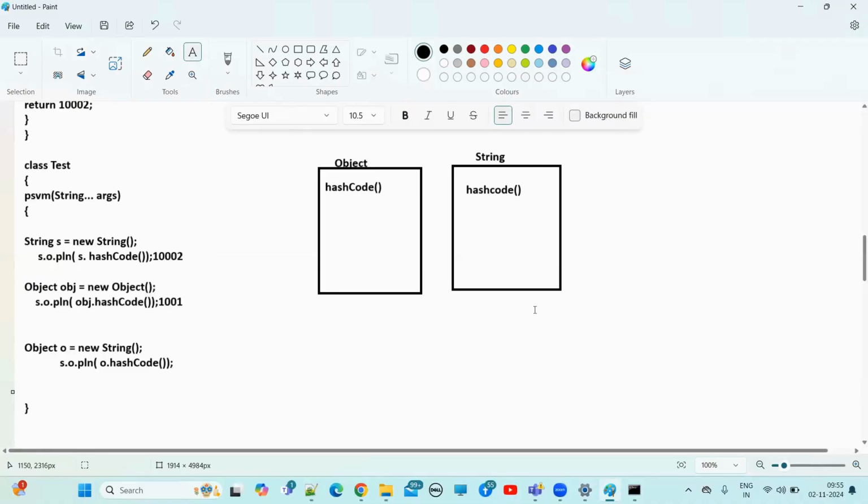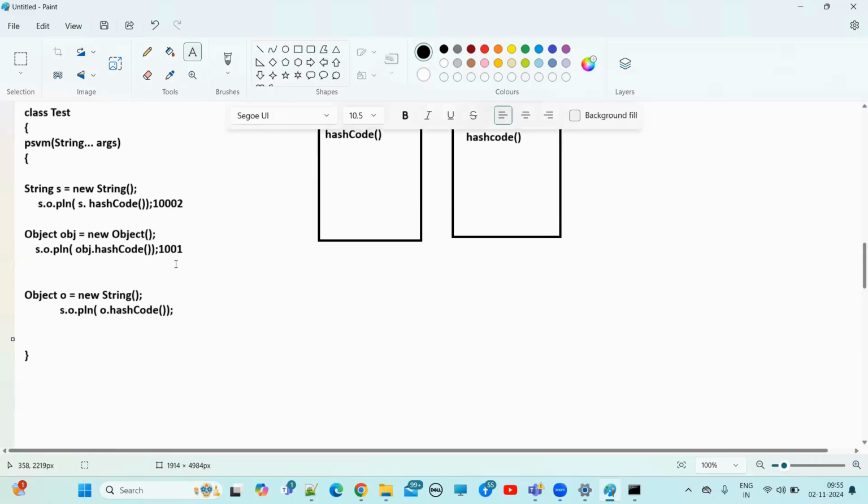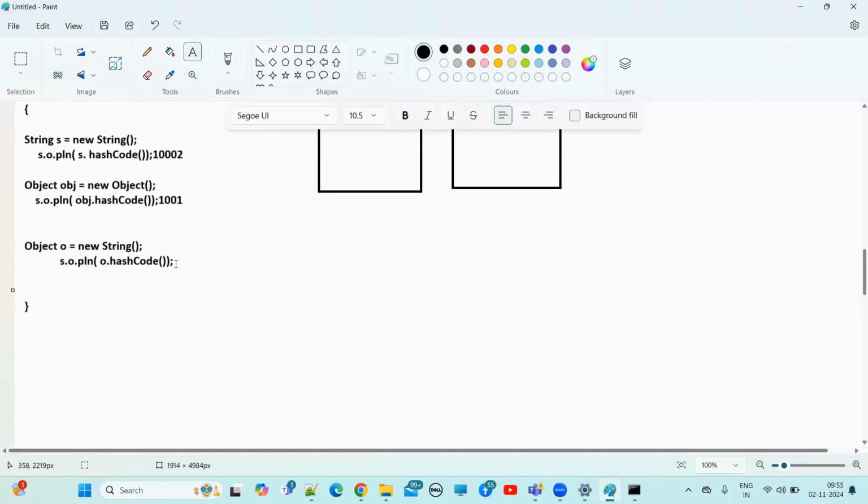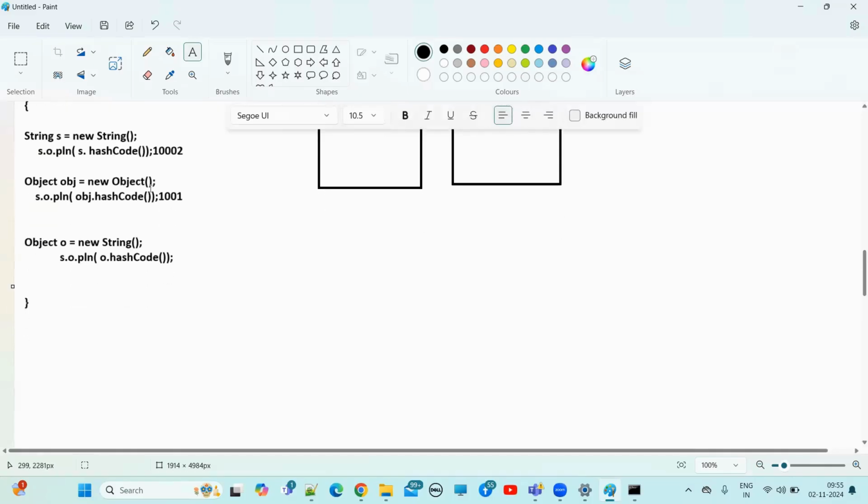Clear, everyone? I'm explaining one more time, please remember. Is the first scenario clear? So this is runtime polymorphism, which means method overriding. Now see the second scenario: Object obj = new Object, and then obj dot hashCode.